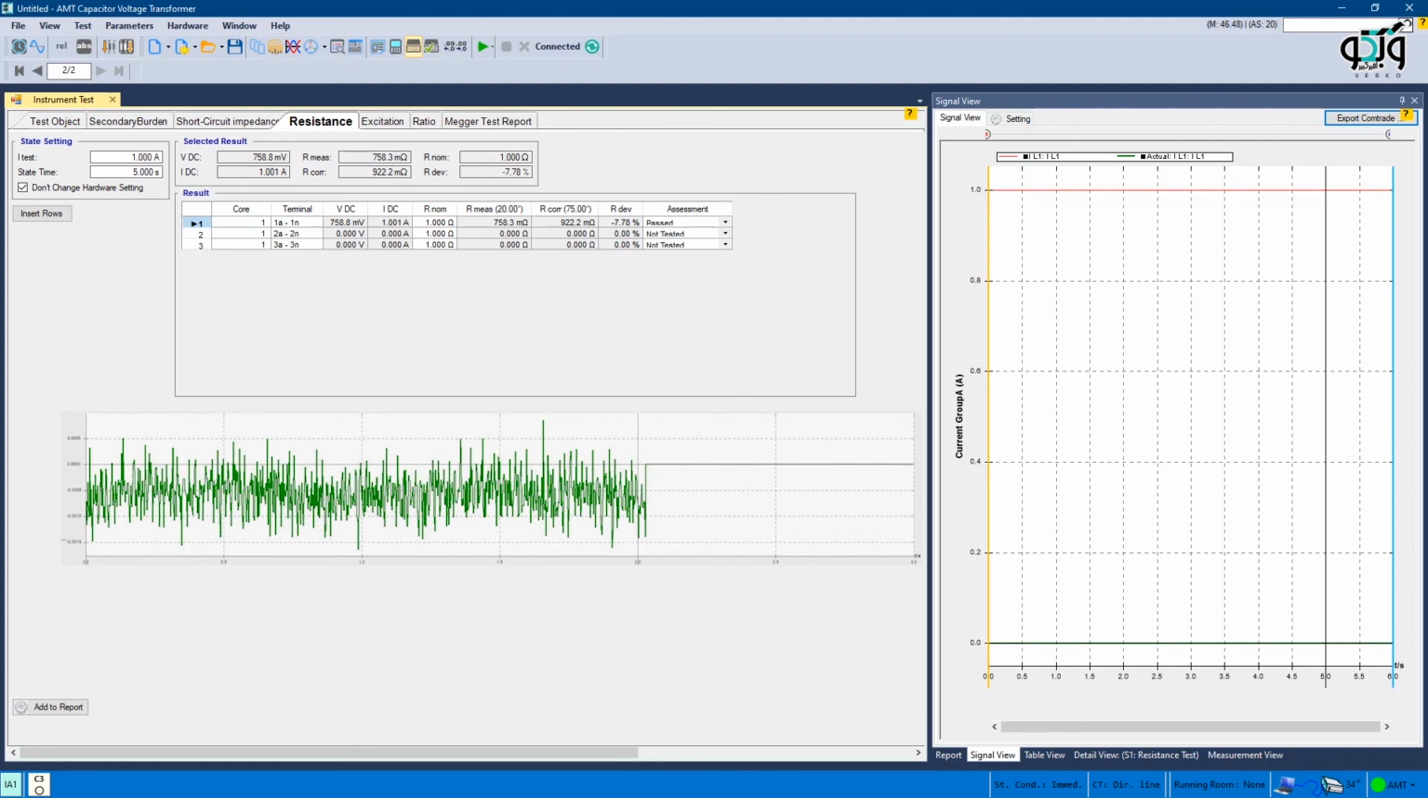The second point is that if the measured voltage has too high a tolerance or equals zero, this means that the connectors are not connected correctly.